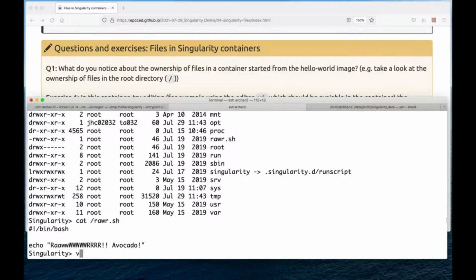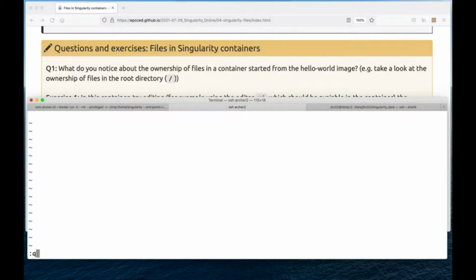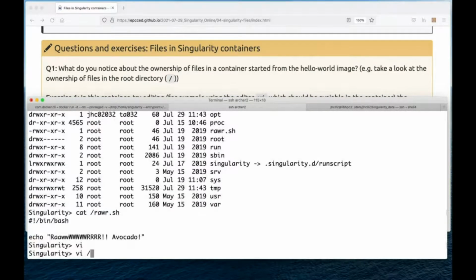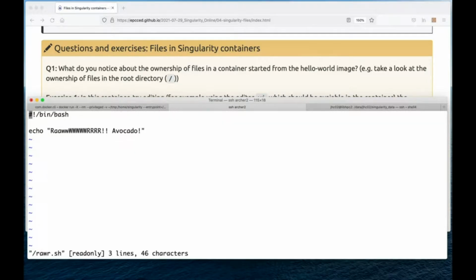I'm going to try and edit it, and I'm going to use VI. I think VI is here. Yes, it is in this kernel. So VI. Okay, and what I see straight away is that the file is read-only. I had read permission because that's how I could show what was in it, and I've been able to open the editor, but I can't actually change anything because it's not owned by me.